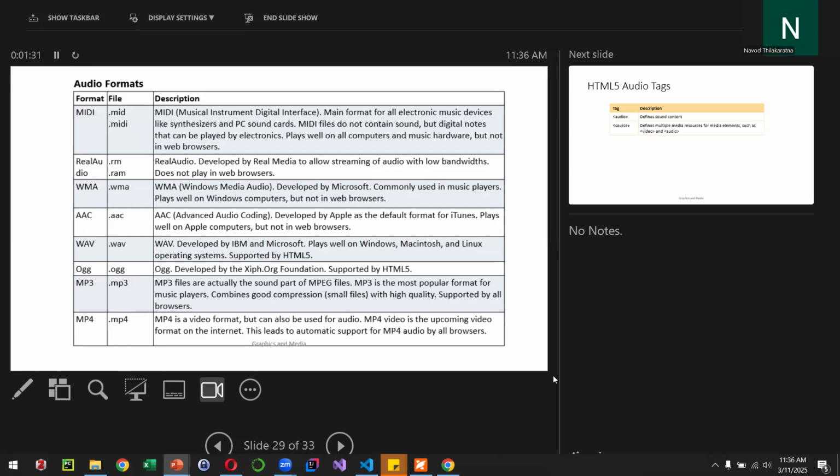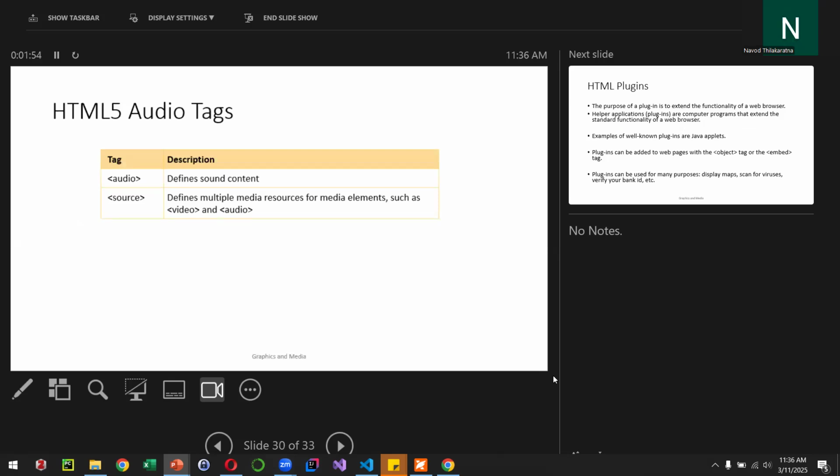These are the audio file formats that you just need to remember: MP3, and even though MP4 is a video format, it can also be used as audio without having any video. Also OGG, WAV, AAC, WMA. These are the kinds of audio files you can use when it comes to HTML programming, right? So the HTML audio tag defines the sound content, defining the media content with the link in the source.